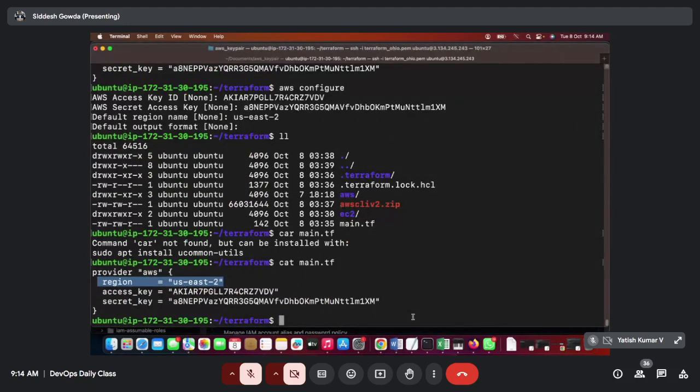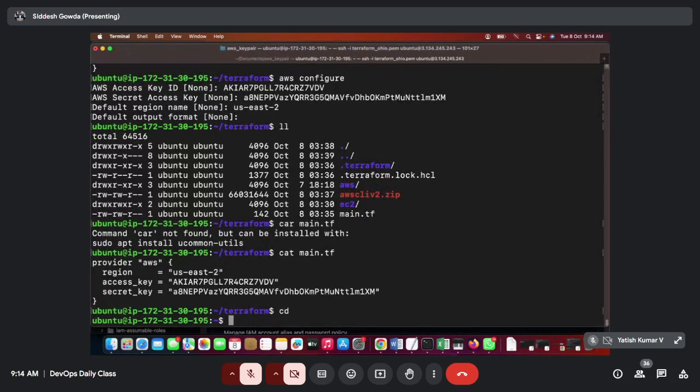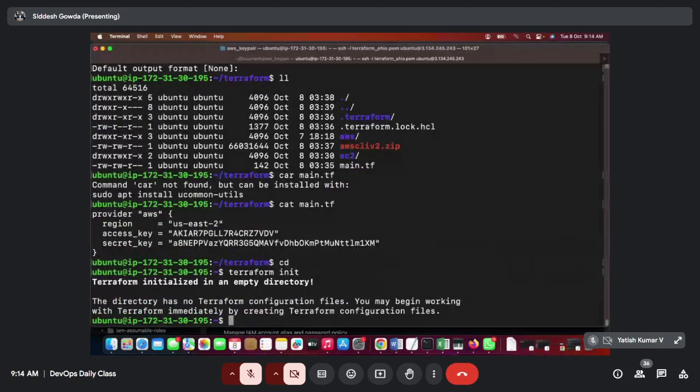Now I'll move to a different directory. Here I will perform Terraform init. What happened? Terraform initialization in an empty directory is not allowed. Based on the providers and the versions we provided, those will get installed with the help of Terraform init.